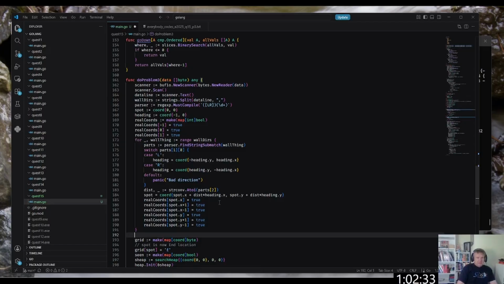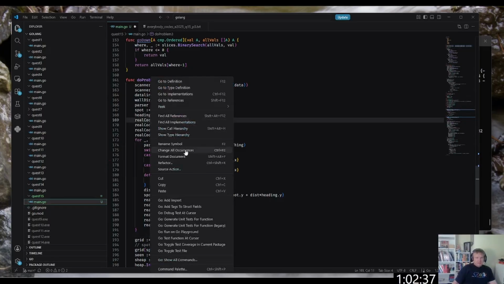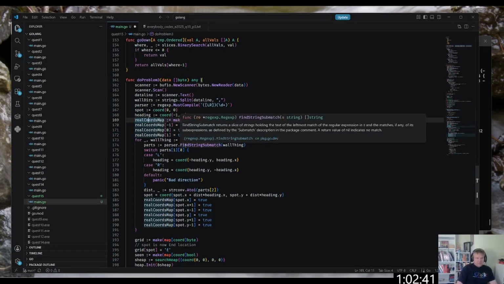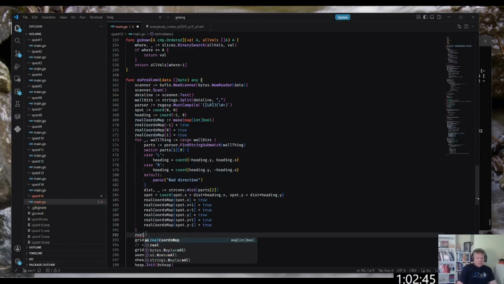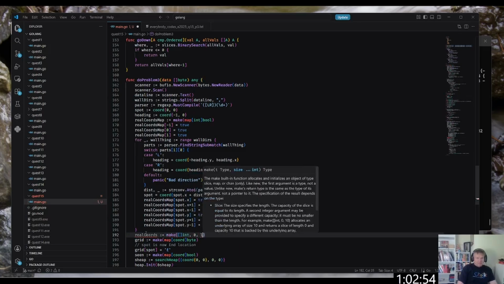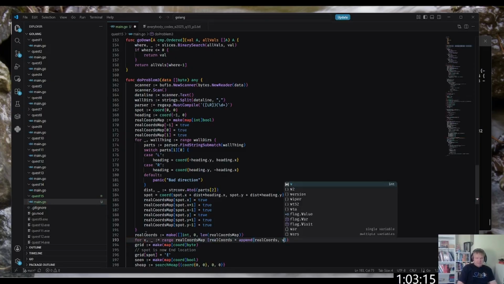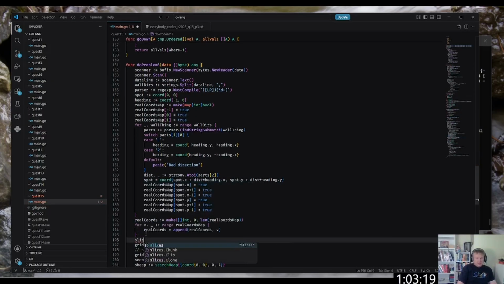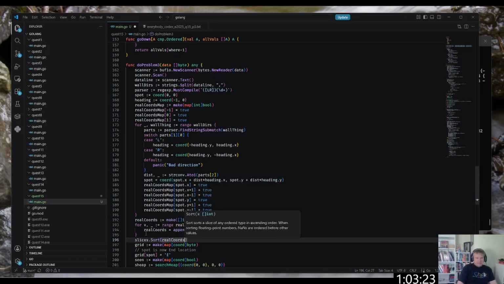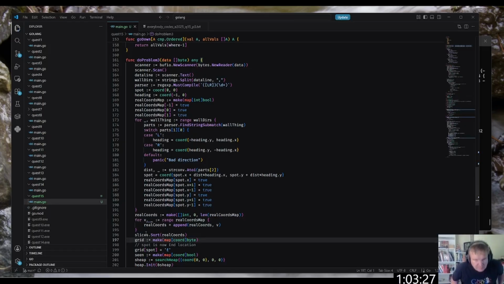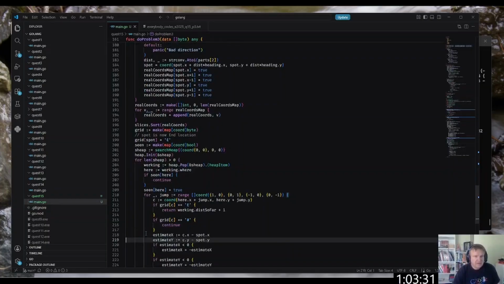And then make int 0 for range real chords map, real chords append, sort real chords. Okay, now grid.